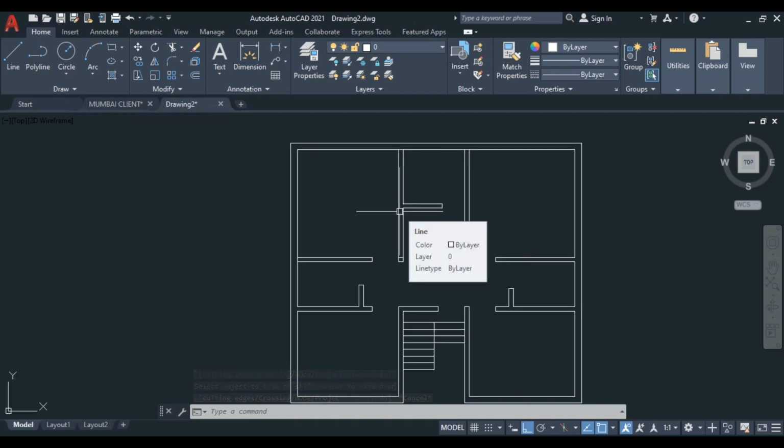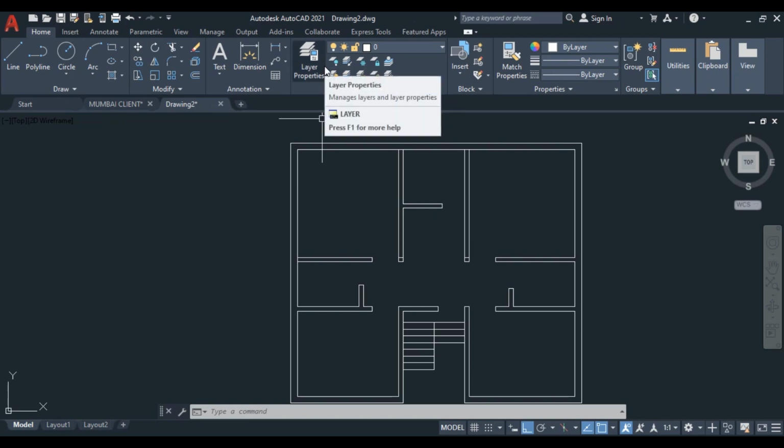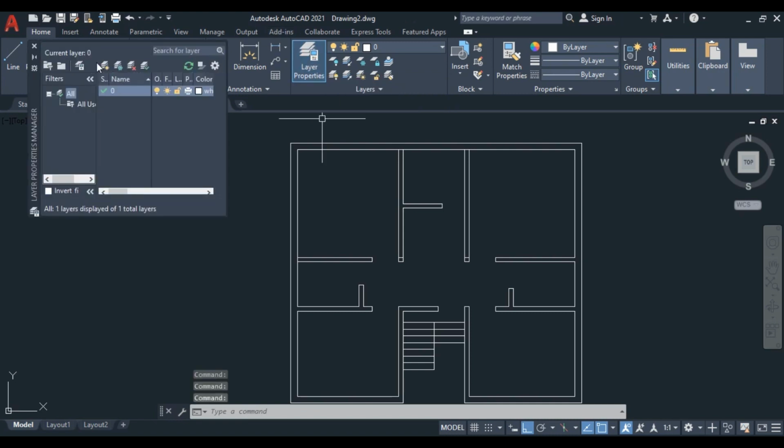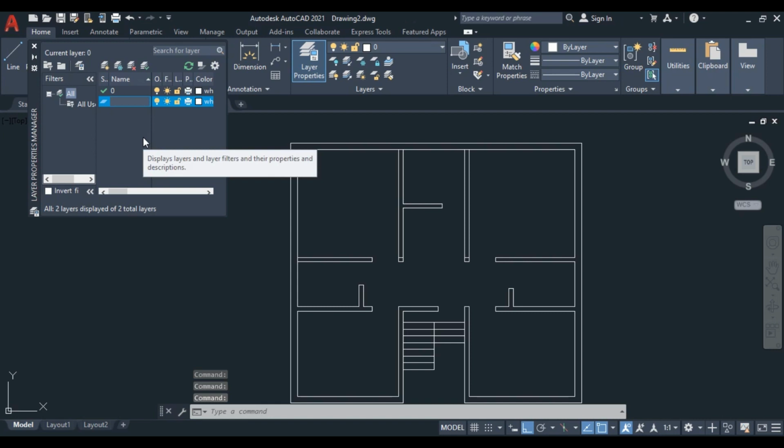Now we want to add some windows, text, this type of thing. So first, if you want, you can create the layers. Just click here on layer properties and just click over here for the new layer. So you can give it any particular name. I just gave it wall first, because I had forgotten before drawing the wall.